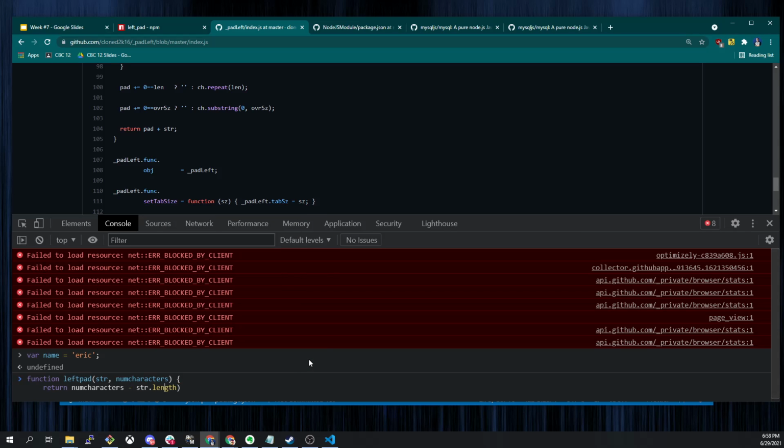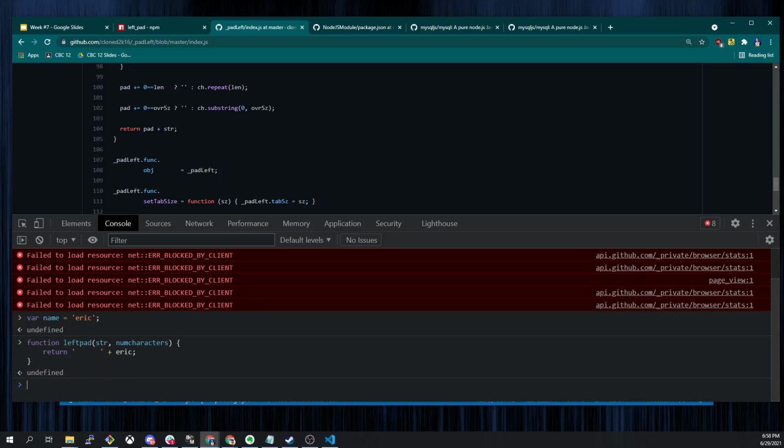So however long the string was, if I put in Eric and I said this was 10, it's going to say I need to have 7 characters of white space. We can do this in a loop or something, but it would just basically return space plus Eric. So something that you can do in 2 or 3 lines of code, and it was called left pad.